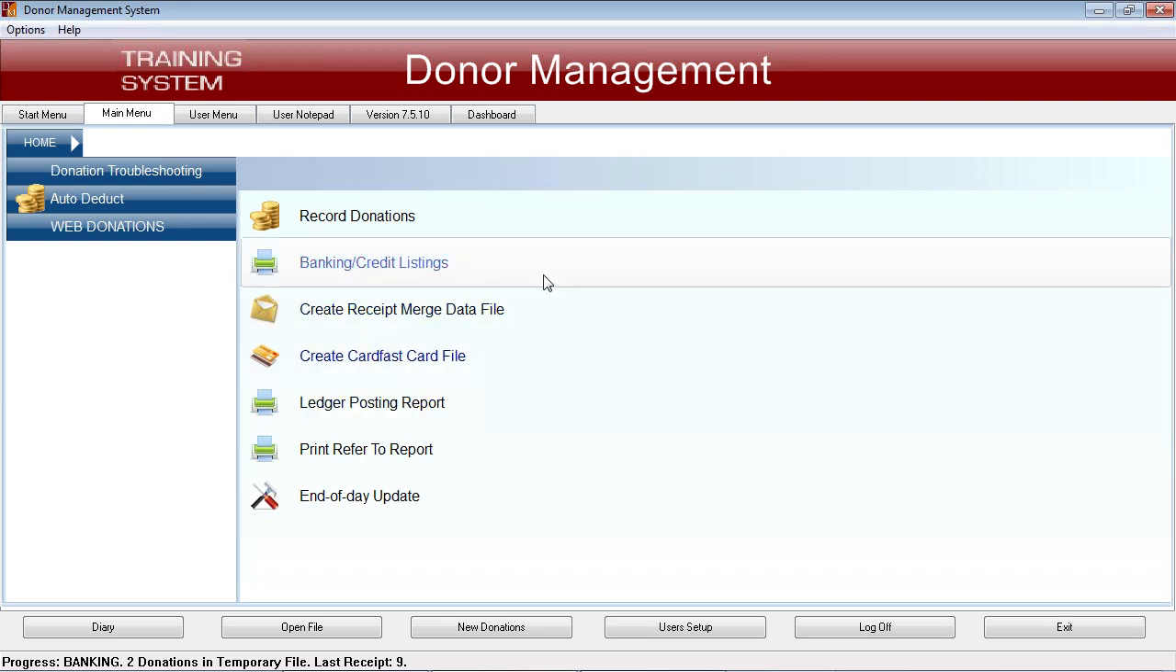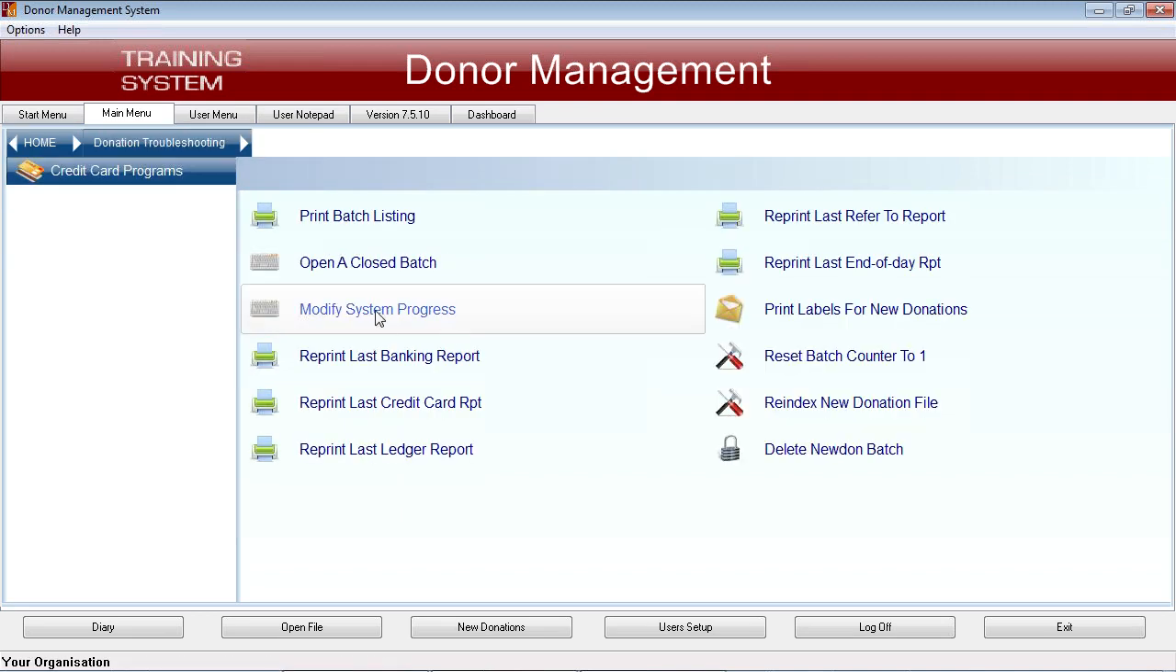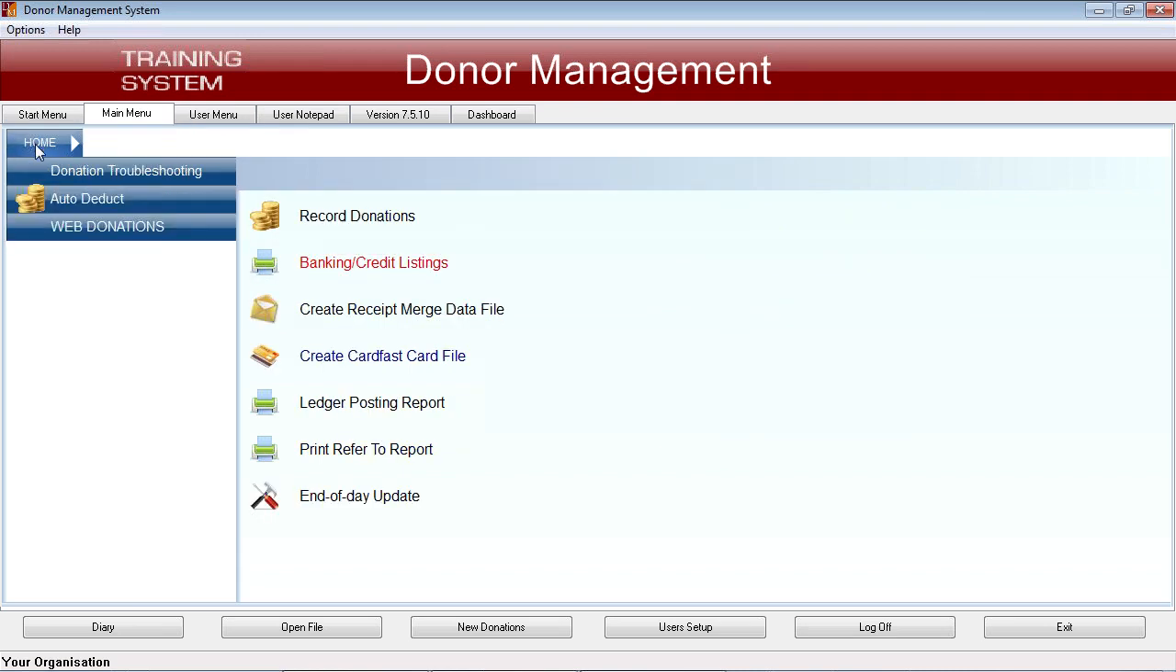Now that I've finished that step, the text on the screen has changed to red to tell me that that's the step that's been completed. The system won't allow me to go back into record donations now unless I go into donation troubleshooting on the side here and modify the progress, or I open the closed batch. Because once all my batches are closed and everything's balanced, I should be able to just progress through this whole cycle and finish it off.